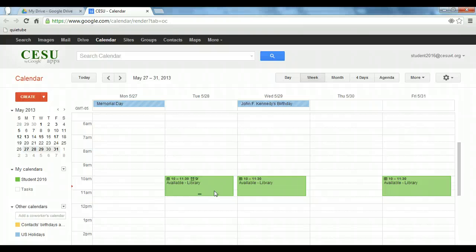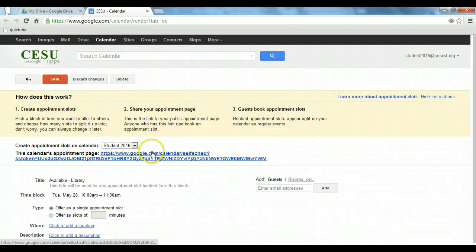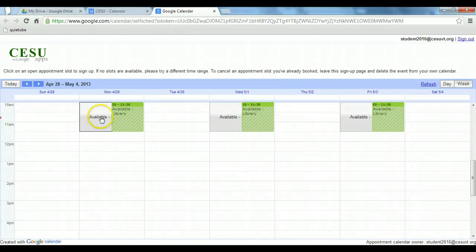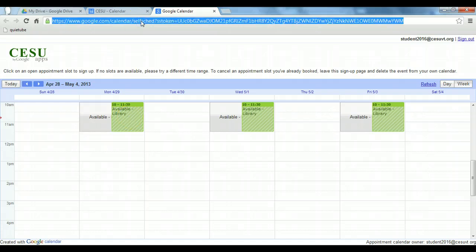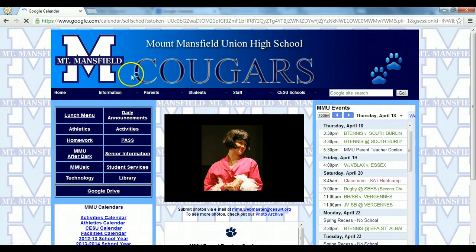Now that I've got some appointment slots created, I'm going to take a look at what my appointment calendar looks like to somebody who wants to schedule my time. If I click on an event and edit the details, I can find the web address of my appointment calendar. If I click on that, I've got to move forward to the date where I have some appointments. What I should see on my calendar is a gray box that says I'm available and a green box that is the actual event scheduled on my calendar. If somebody else were to look at this URL, what they'd see are simply the gray boxes that show that I'm available.